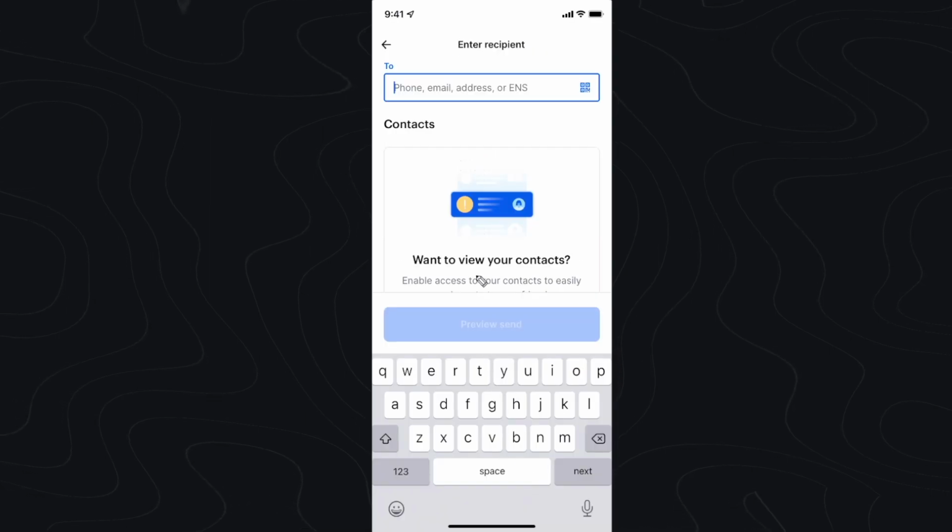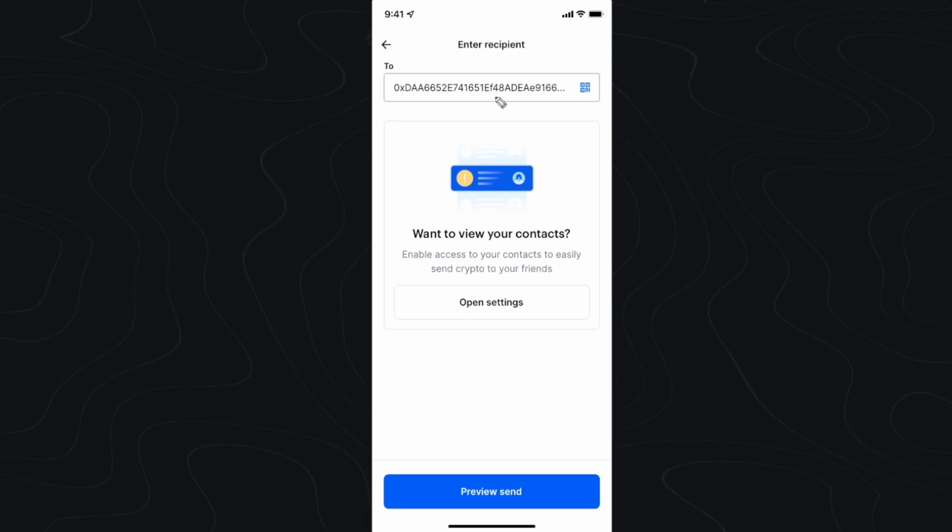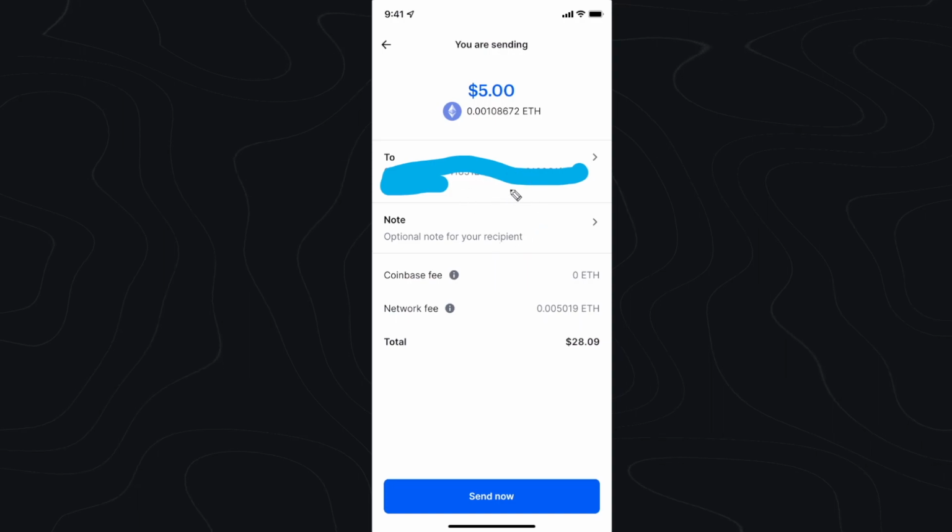And now we need to paste in that wallet address that we copied from earlier. So let's go ahead and paste that in. Once we paste in our wallet address, let's go ahead and click on preview send. We're going to get this screen asking us to verify that we want to send $5 worth of Ethereum to our Gate.io account. And once we click on send now, we should be able to send that $5 worth of Ethereum over to our Gate.io account.